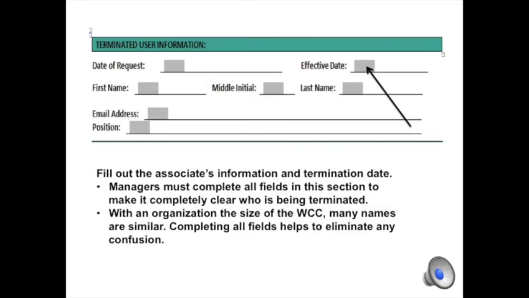For example, when an employee gives notice, the manager files the form, but then the manager and HR decide to release the employee from work effective immediately. A new IT form needs to be submitted because the effective date submitted originally is no longer correct.